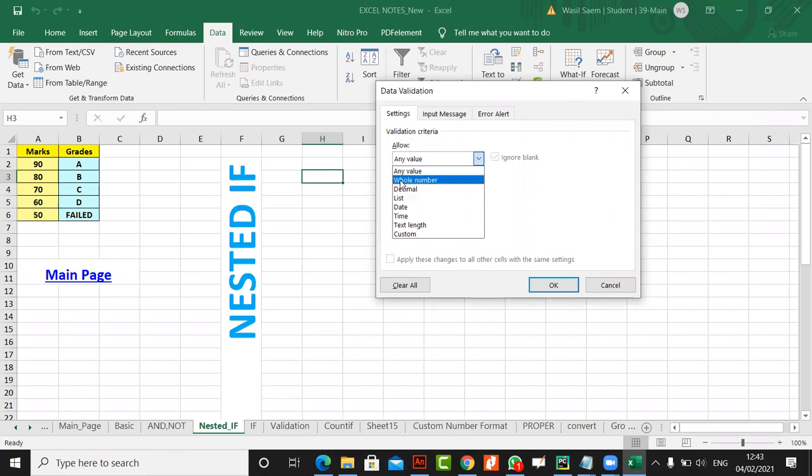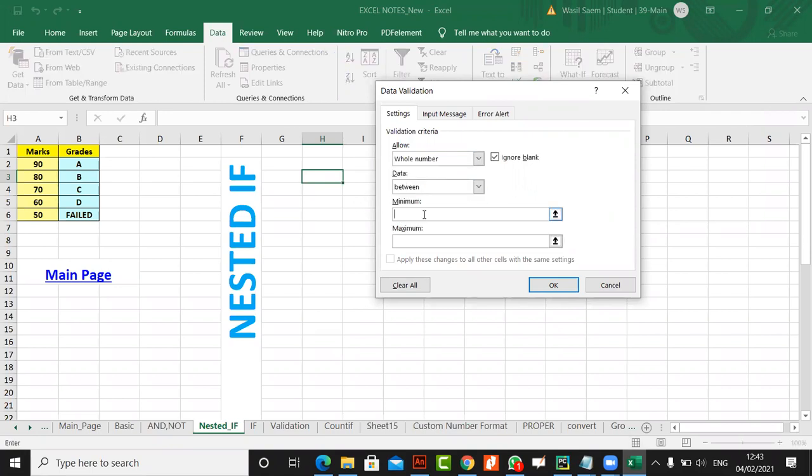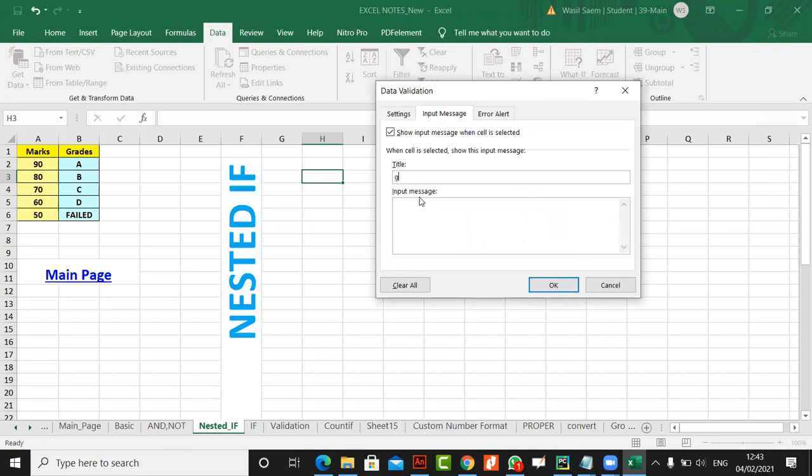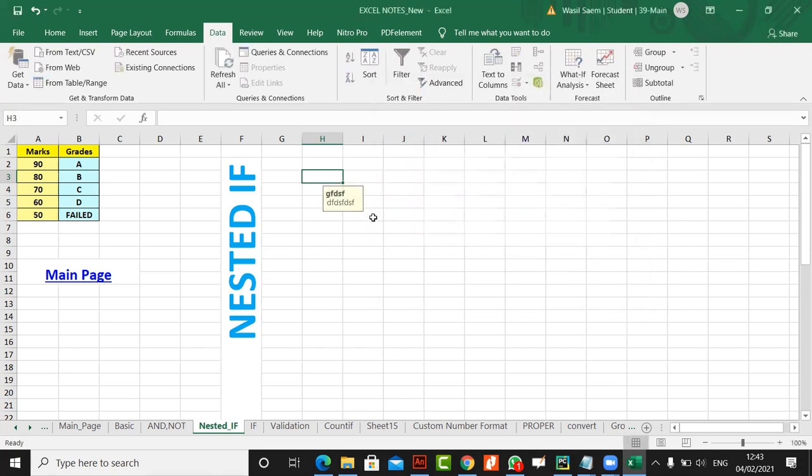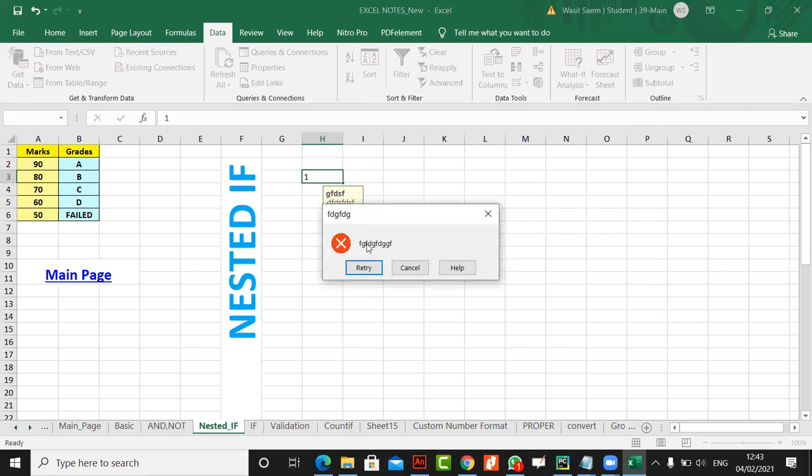If we click on whole number, this means I can write over here a minimum value of 2 and a maximum value of, let's say, 9. I can input any message. I'm just randomly entering anything, and you will get an idea of what this is. Input message means that it will tell you what you have to input. If I enter 1, the error message tells me what the error is.